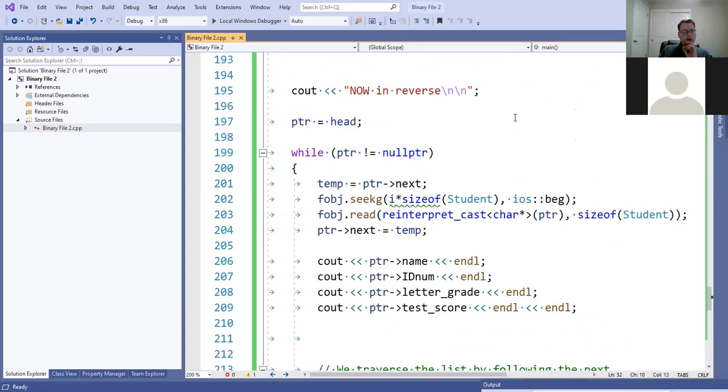And then we're multiplying that by size of student. And then we're doing ios::beg. So putting it together here, the idea is that we're wanting to seek to the last student record in the file.